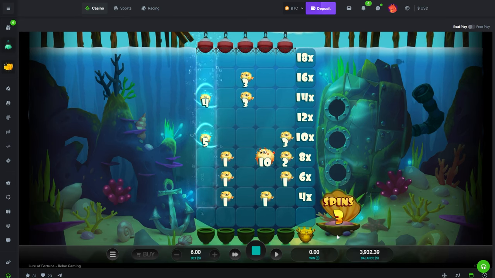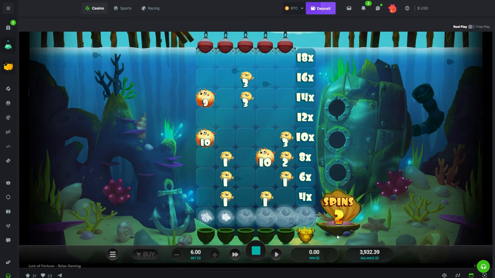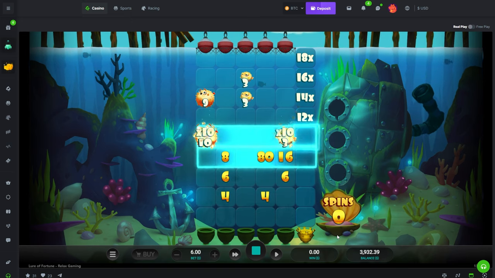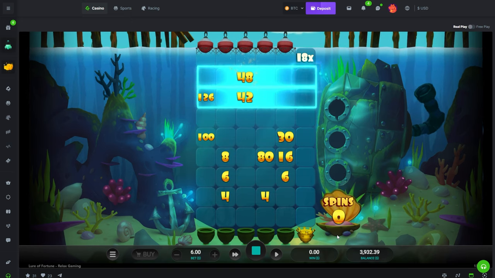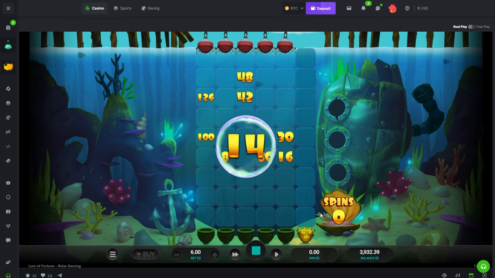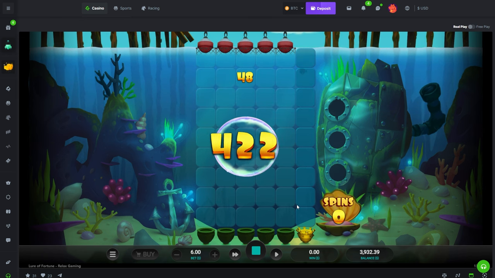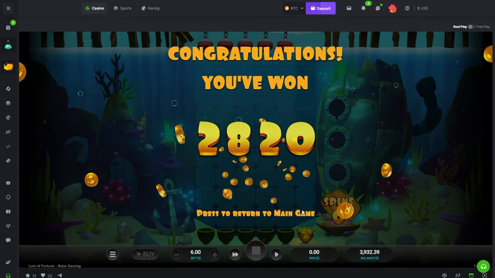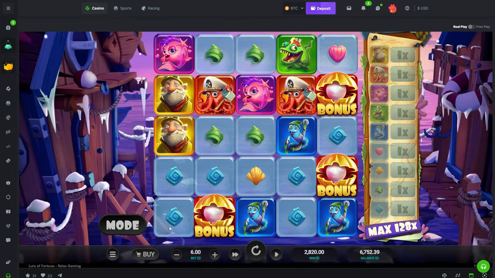Oh my god, dude. Please double on the right. Oh my. Save us. No. That's nice, though. Yeah, that's more like it. That is much more like it. 900 bucks into 2820. There we go.